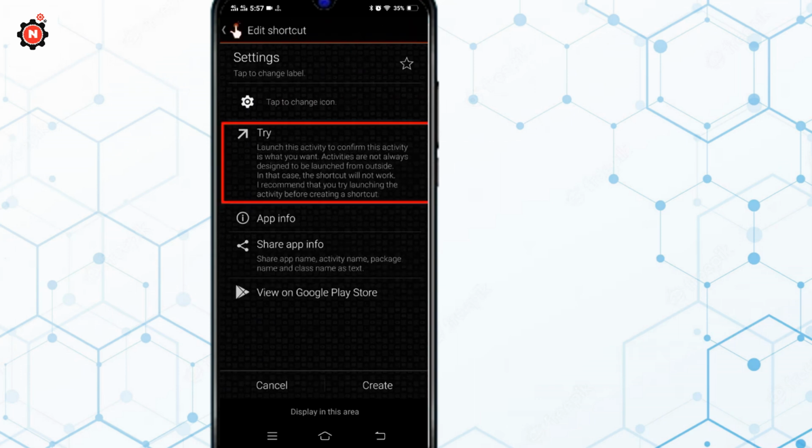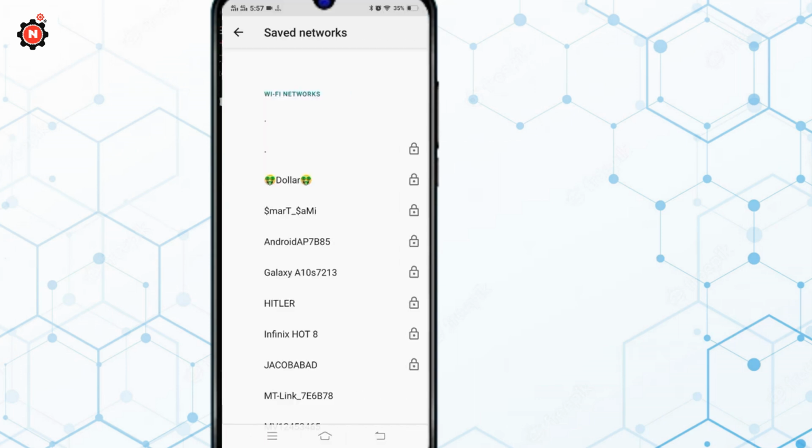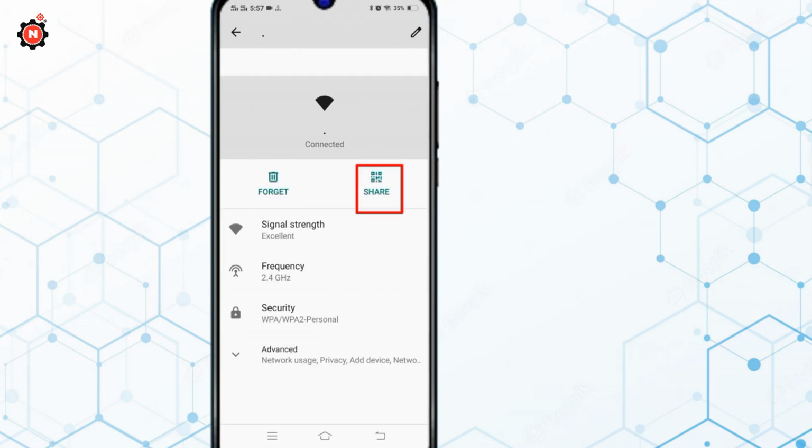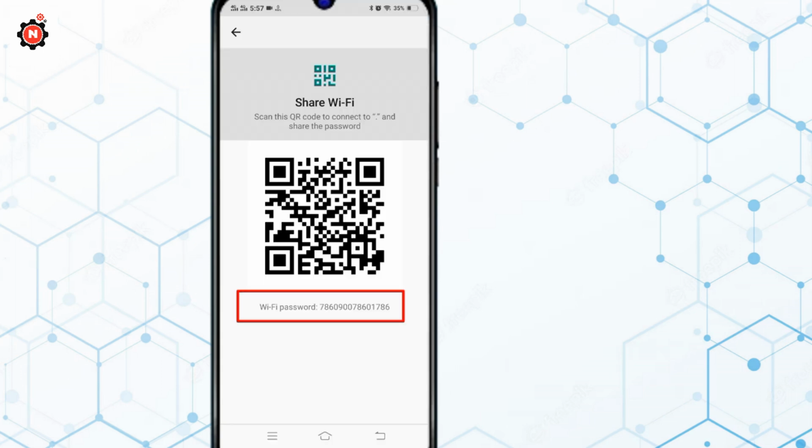After that, you can click on it, and you can see the saved Wi-Fi networks here. Click on one and click on the share button, and you can see the Wi-Fi password is here.